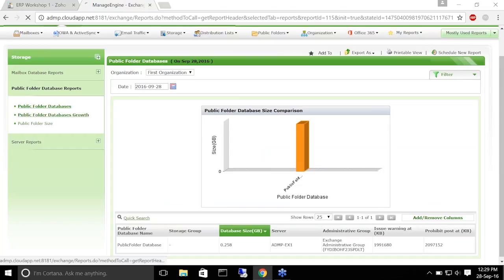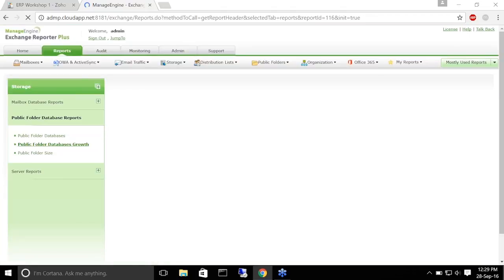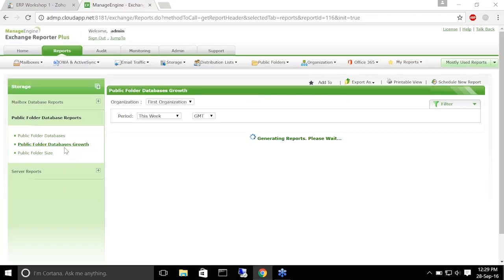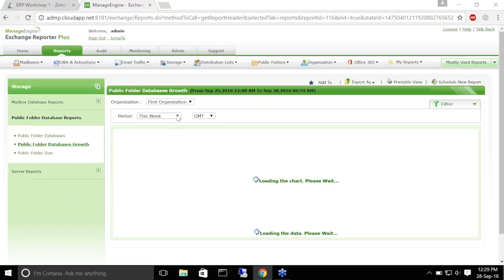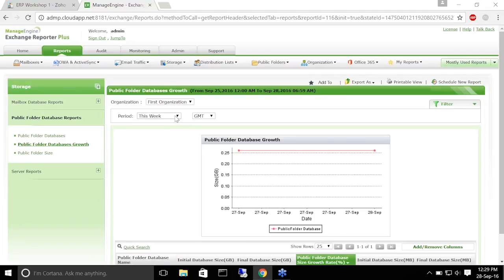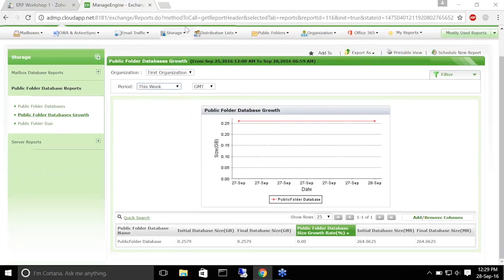The growth of your public folder databases can be seen using your public folder database growth report. And once again, you can set a custom period for this. You can also select other periods such as this week, this month, last month, and so on. Select any one period, and this lists out the database name, the initial database size, the final database size, and the growth rate in percentage. And once again, there's a graph for it.